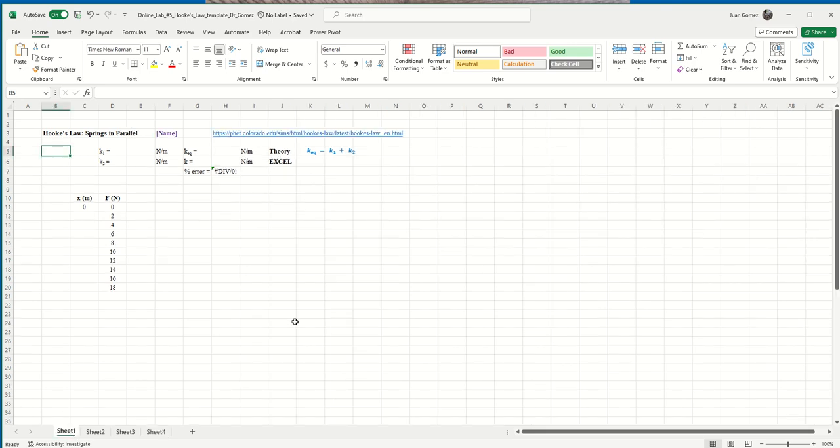What we're going to do is compare the equivalent spring constant that we calculate using the theoretical formula, which is explained on the instructional sheet. Remember, for springs in parallel, the equivalent spring constant, you just add them together. Spring 1 has a spring constant K1, spring 2 has a spring constant K2. The equivalent is stated right here. You just add K1 and K2. So we're going to compare that value to what we get.